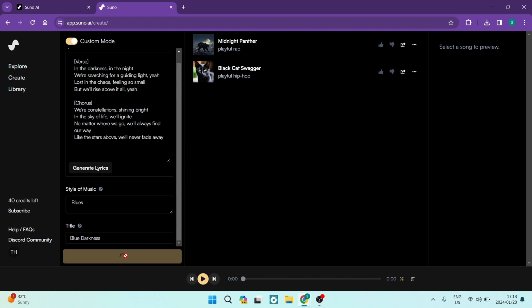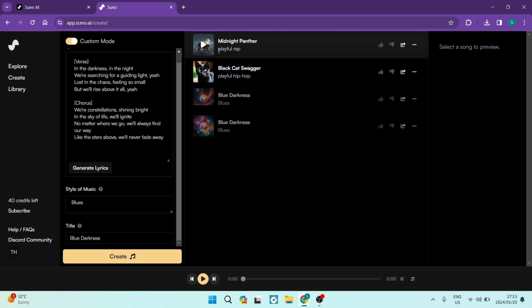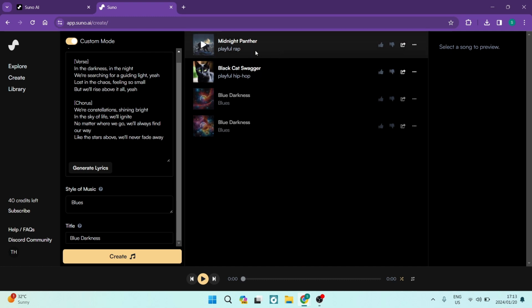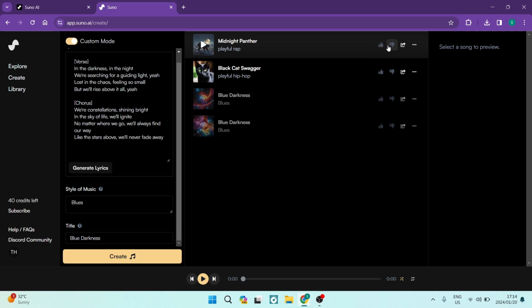Now, while this is creating, we're going to go over to the right hand side, and you can see over here, just from that initial create that I did without the custom mode on, that it has generated two songs for me. So we have the Midnight Panther and we have the Black Cat Swagger. And over here on the right hand side you have a few options. Now you can give it a thumbs up or a thumbs down if you like or don't like.